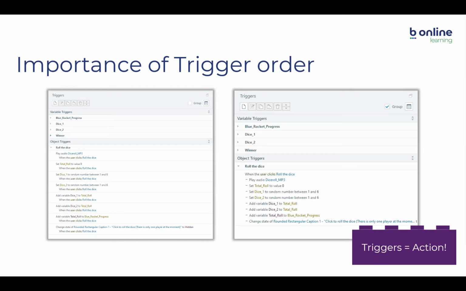Then it's setting a variable to 0. Then it's setting a dice variable to a random number between 1 and 6. And then it's also setting a second dice variable to a random number between 1 and 6 as well. Now, don't worry about why I've done it this way. I'm going to show you the actual project this comes from, but I just want to make it really obvious why I've done it in this particular order.